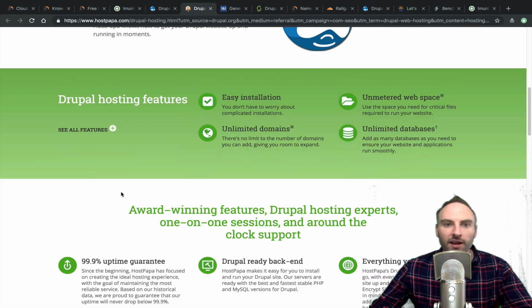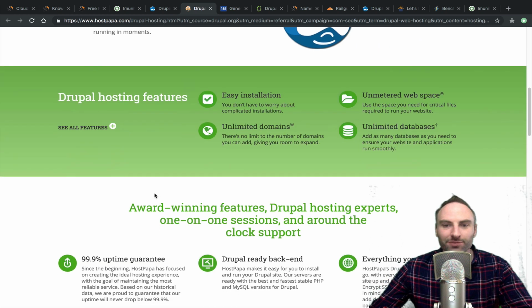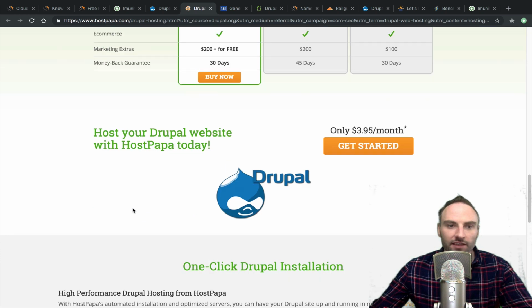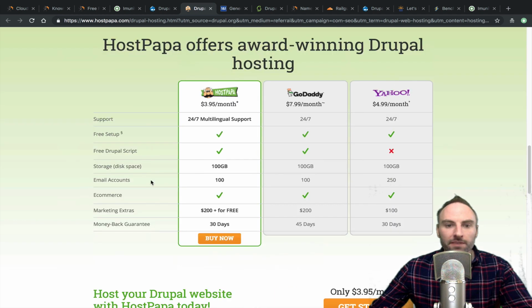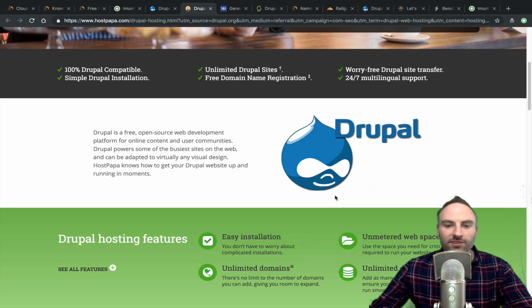So NameHero over HostPapa, you're not getting Apache. You're getting LiteSpeed. You're getting the solid state drives. I'm not seeing that on here either. And so you're getting that enhanced performance. And you're also on the cloud. I do not believe that HostPapa is on the cloud. So again, just another comparison here.